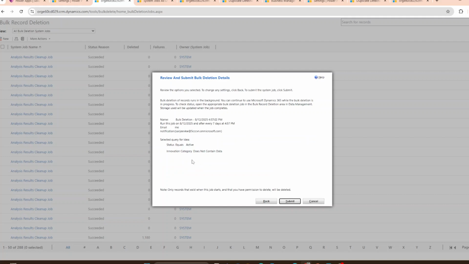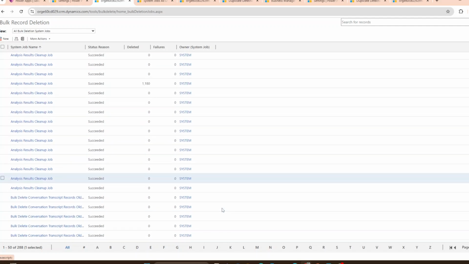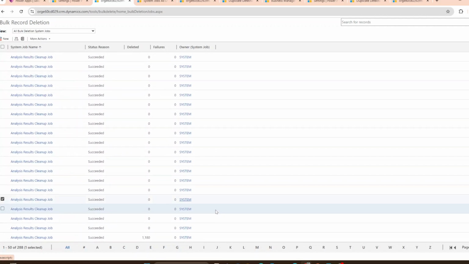Once this job is created, it will run automatically at the scheduled time, and we want it to execute recurrently until and unless we stop it. So select submit. Now the job is created. It will take some time, but once it is created, it will work.